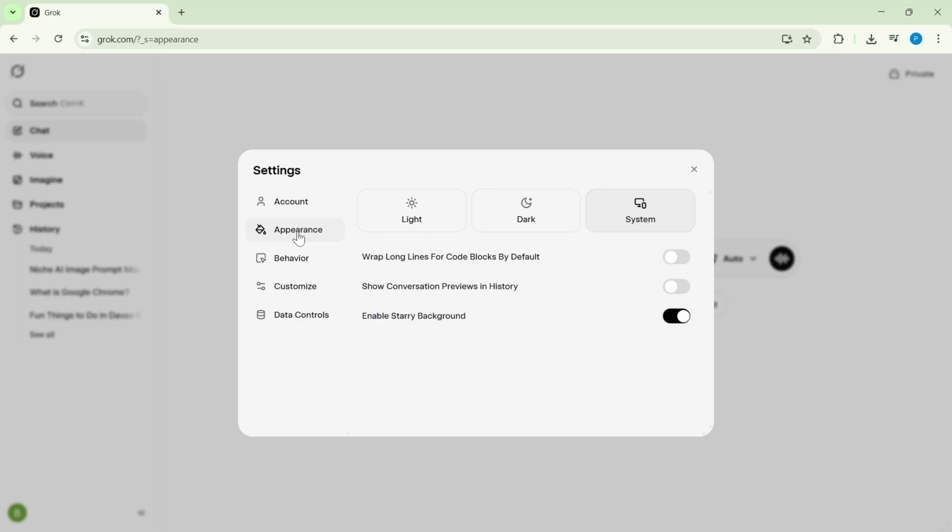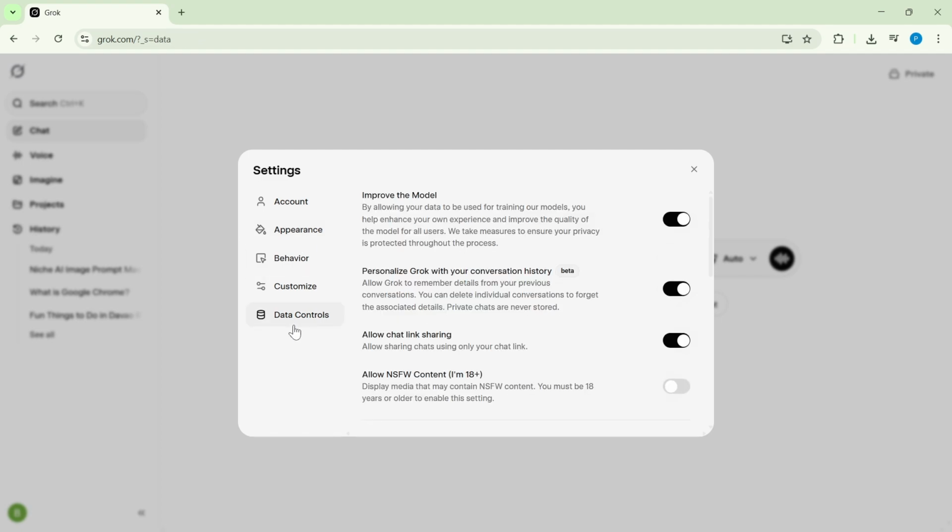Behavior lets you fine-tune how Grok responds, such as tone or response style, so the AI matches the way you like to work. Customize is where you can tailor prompts or defaults that streamline your common tasks. Data Controls is the place to review history preferences and manage how your data is stored or shared.